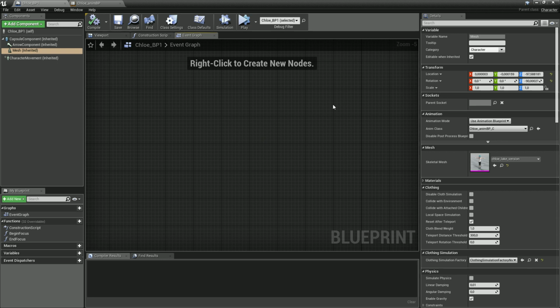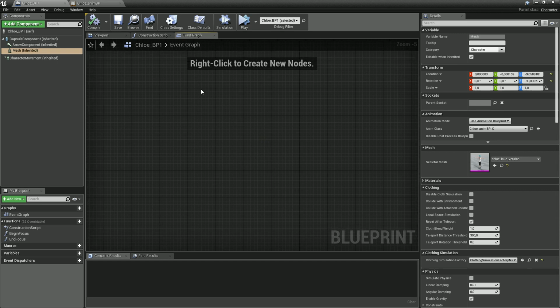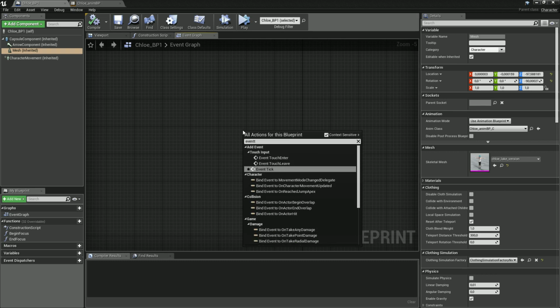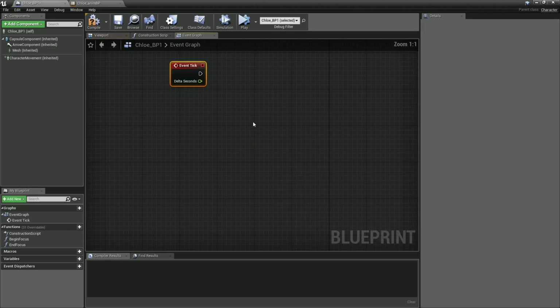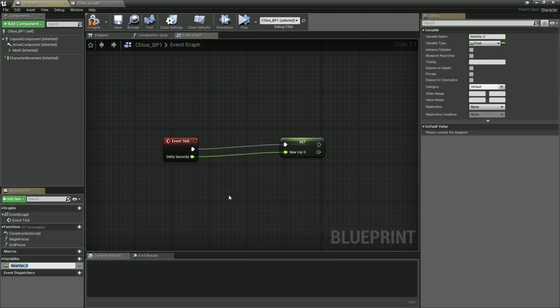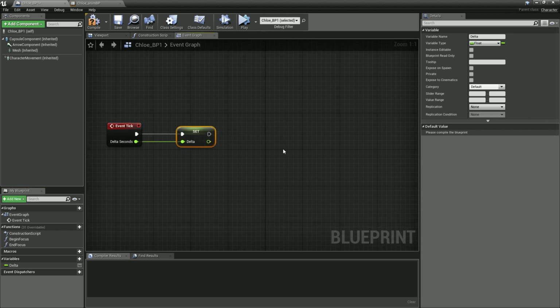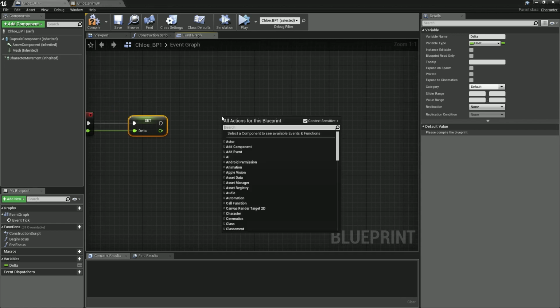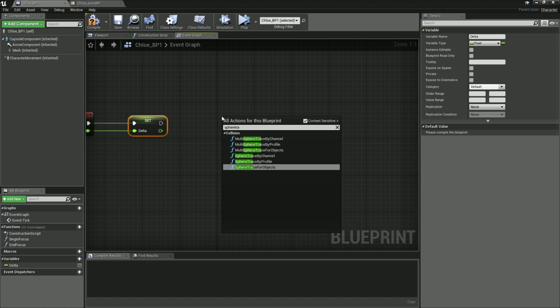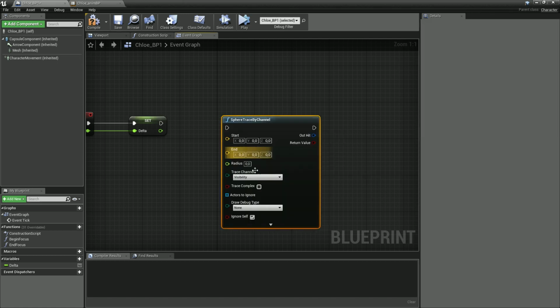So now what will happen is that in the event graph I will just create an event tick and promote to a variable the delta seconds, call it back delta. This will serve me later to smooth the rotation animation. Then I will create a sphere trace by channel.